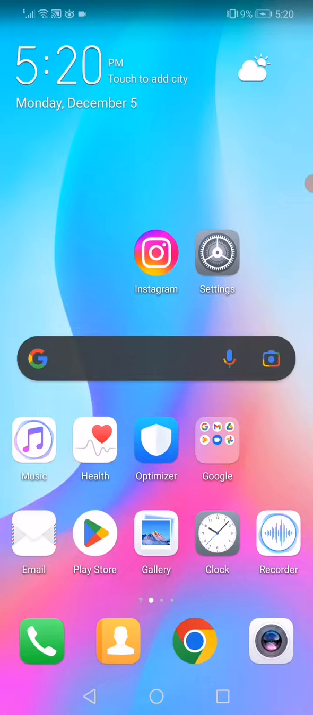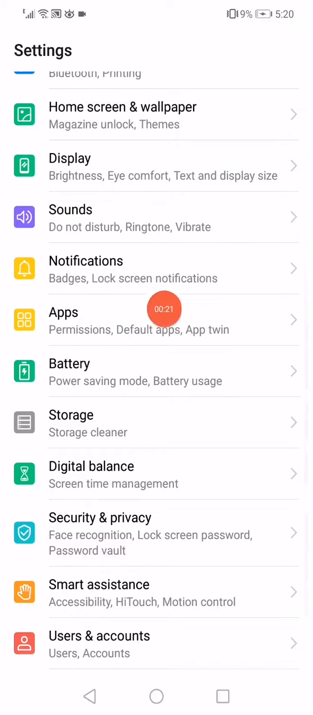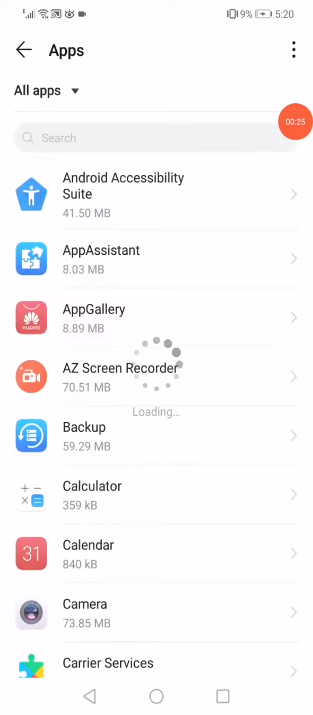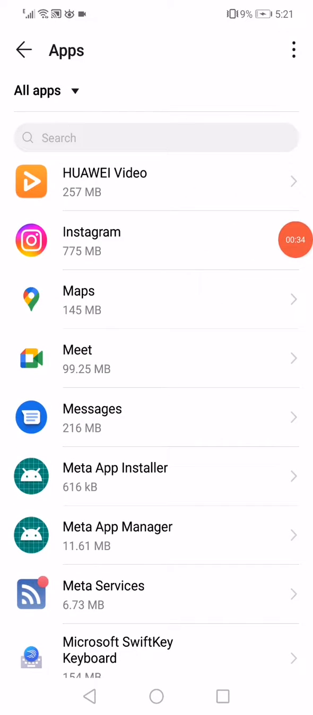So first thing you have to do is just open the settings on your phone and then go to the apps manager. This is very important, so please keep watching. Click on the apps. Now here on this page you will find all the apps that you have downloaded on your phone. Scroll down until you find Instagram like this and then click on it.